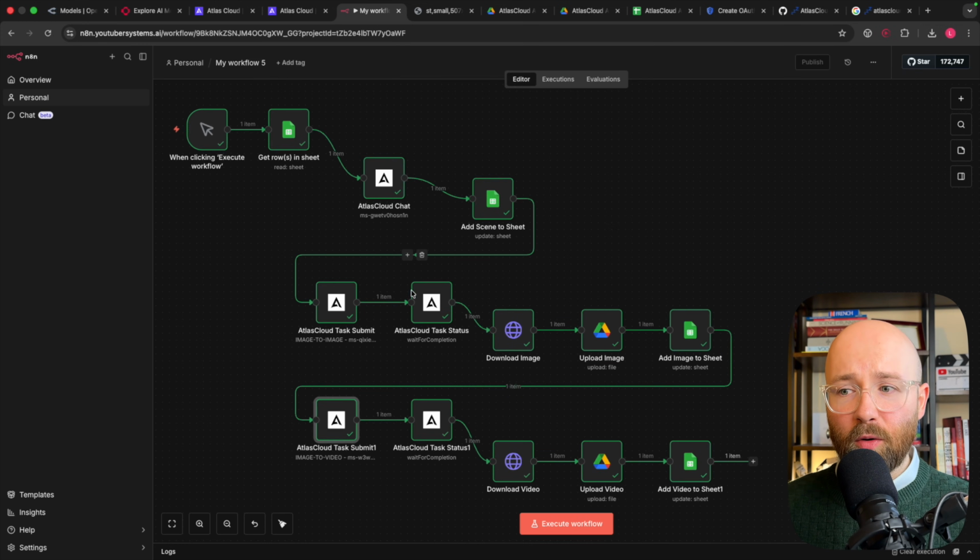Now, another cool thing, and I've never seen this before in n8n, is this wait for completion node. These essentially mean that you no longer are guessing that the image has been generated or the video has been generated. It will wait for it to be done. It honestly changes workflows. So let's get into it.